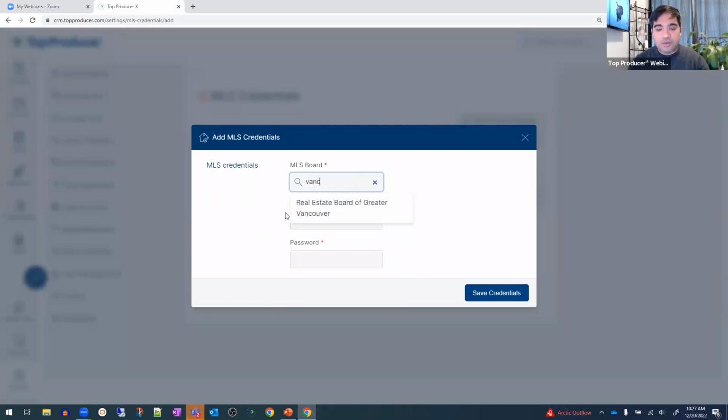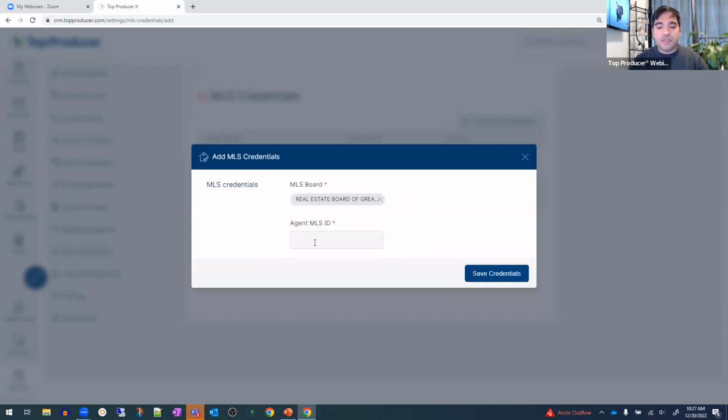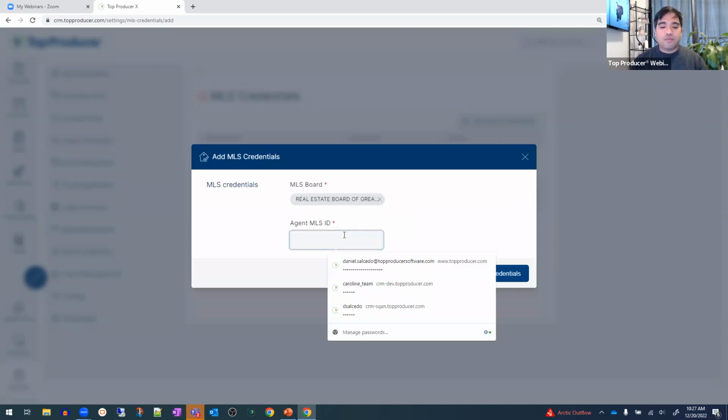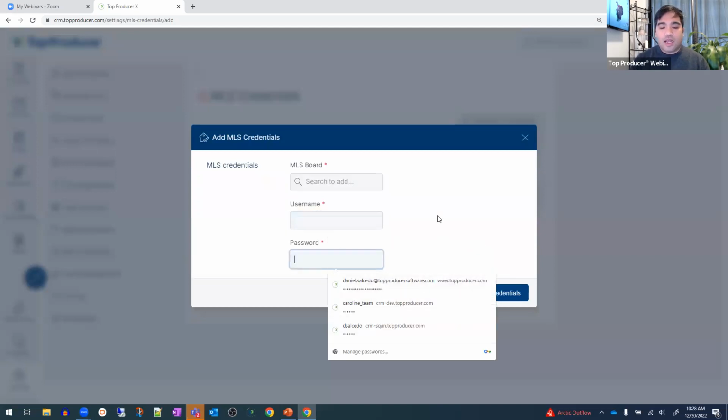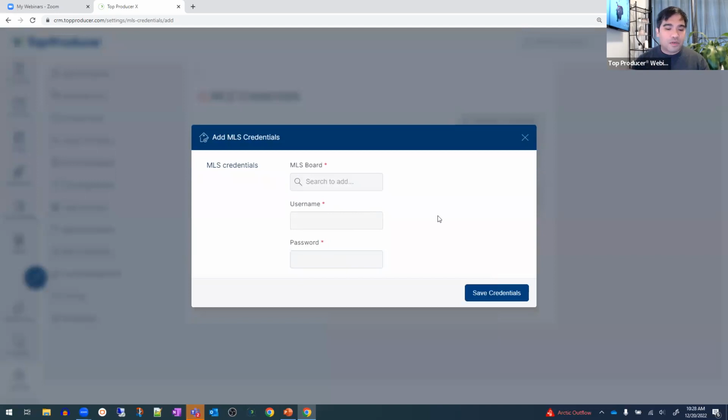And depending on what your board is, it's going to ask you for just an ID, for example. As you see here for Vancouver, it's not asking me for my MLS password. It's just my MLS ID that I need. But some MLS boards do require the whole shebang, the whole username and password. If you have trouble with it, try putting it all in capitals. Sometimes that works for whatever reason. Your MLS board may require you to put it all in capitals when you're connecting it through a third-party company like us, even though it's the same credentials. Sometimes all caps works, sometimes all lowercase works.